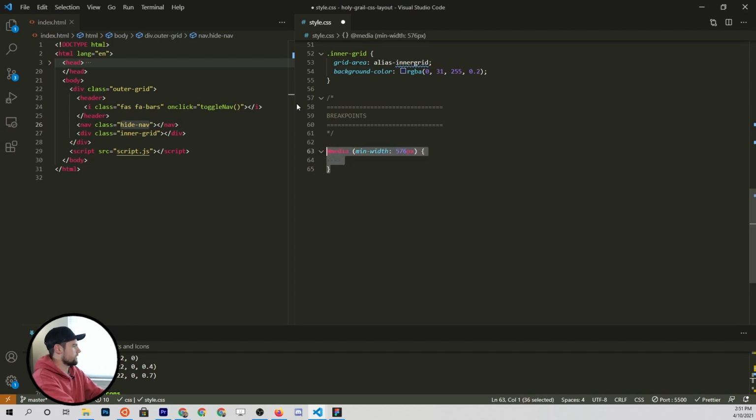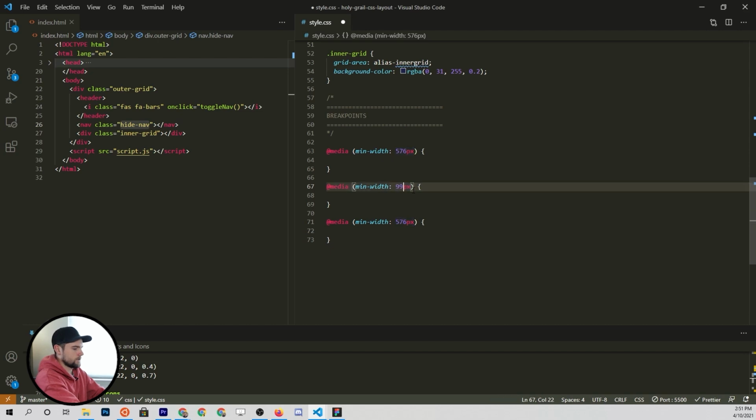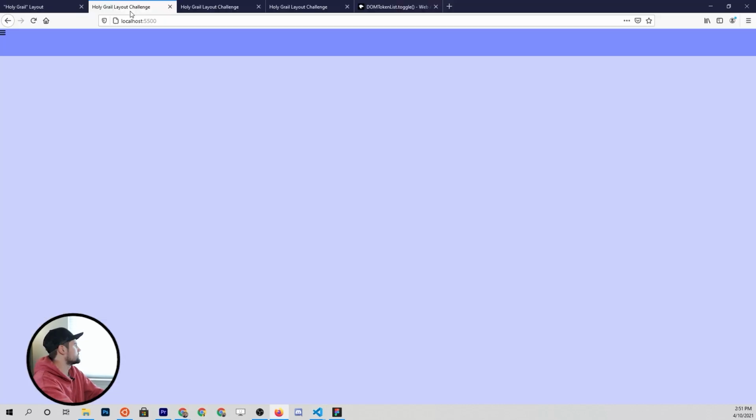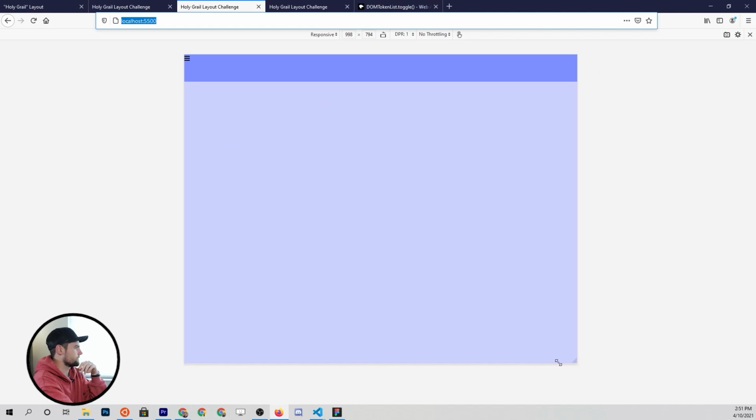We can copy this down because we know we're going to need 2 more of these. So the next one will be 992 and then 1440. We'll save that, not going to do anything quite yet, but if we jump back to our layout here, the first thing we want to do, this view is fine. Actually, let's look at this one so we can resize it.